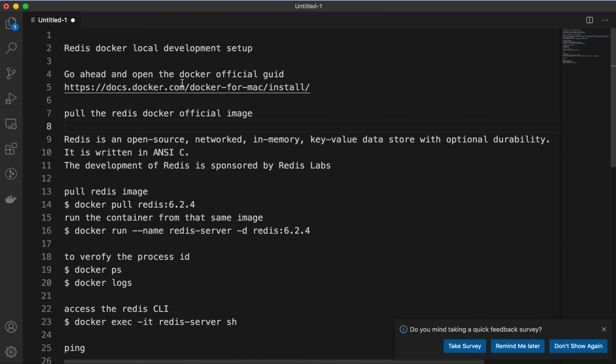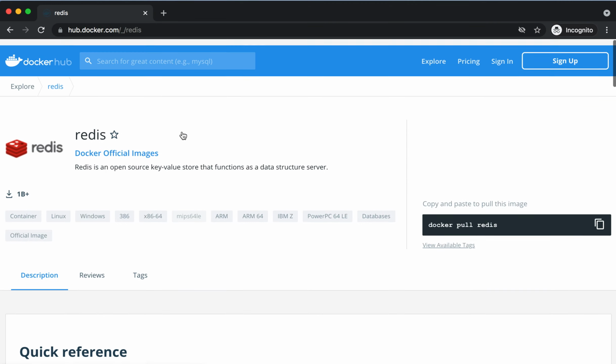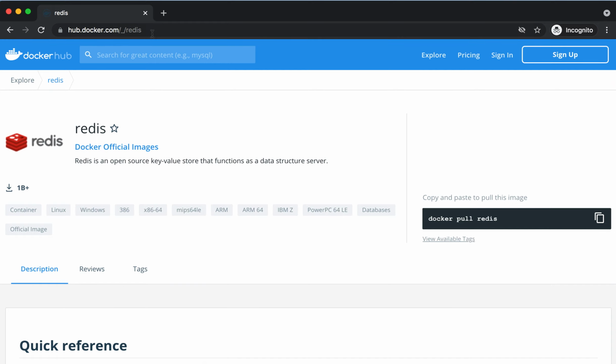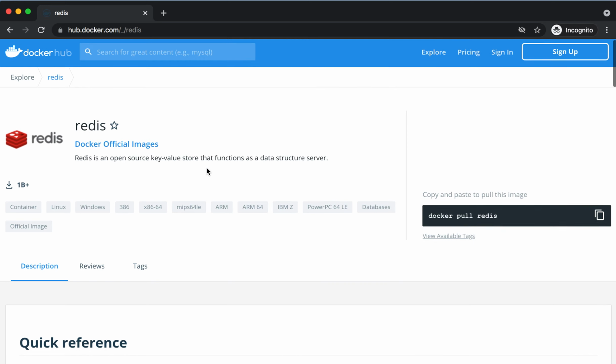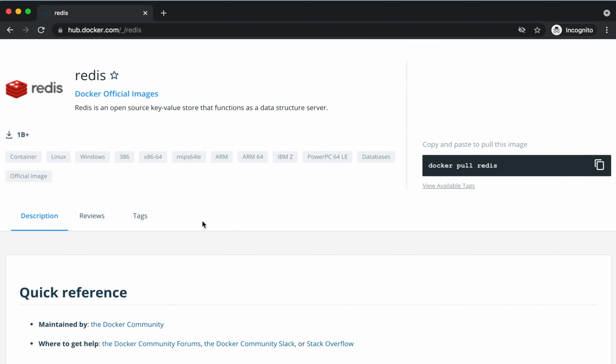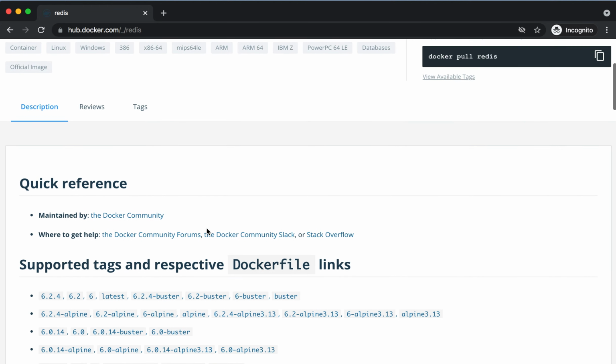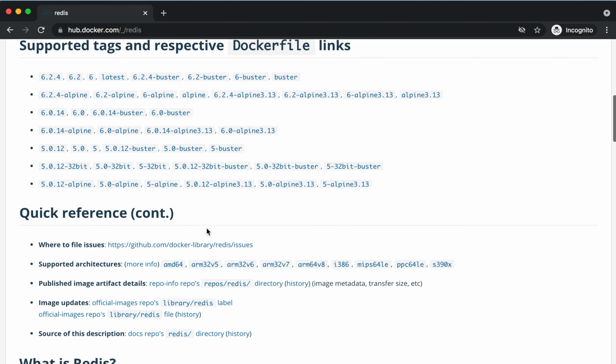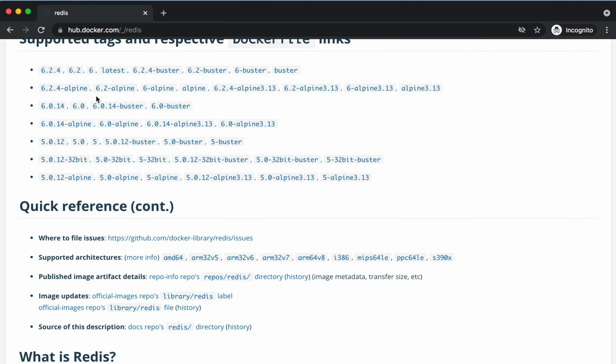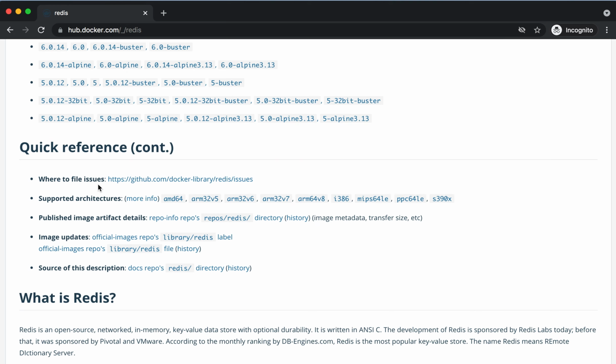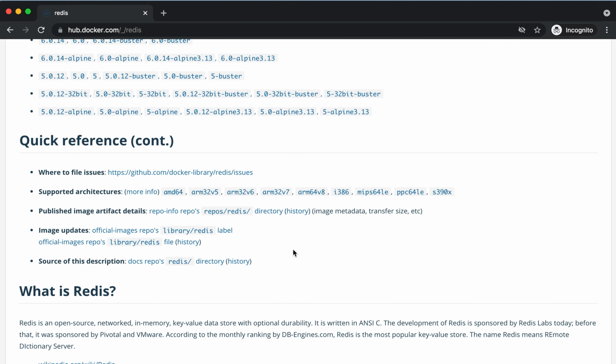From where will we pull that image? Let's go to the official Docker Hub image. This is hub.docker.com Redis. This is the link where you will find the official Docker image, which supports different platforms and different 32-bit and 64-bit versions, along with different tags, including Alpine and different Alpine versions as well. If you scroll down, it will show the different versions. For today's example, we are using the 6.2.4 tag. Then we can see the different file issues, if any, and the supported architectures for the different ARM versions, and the security.